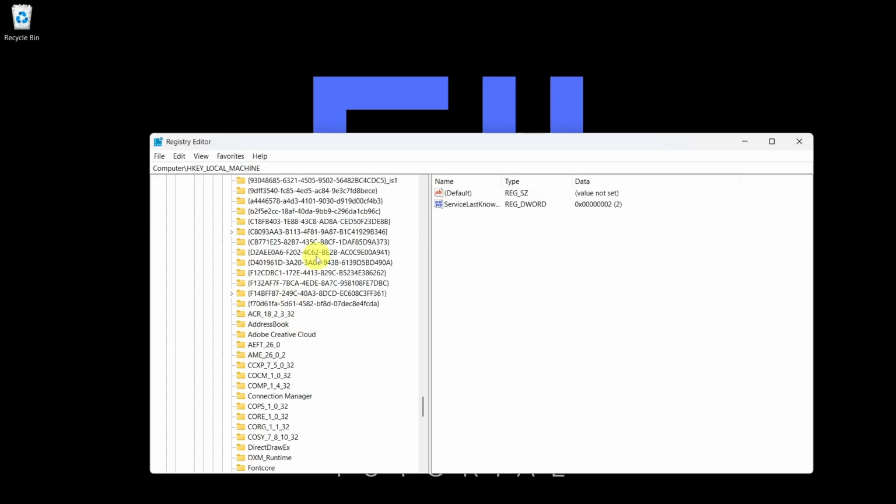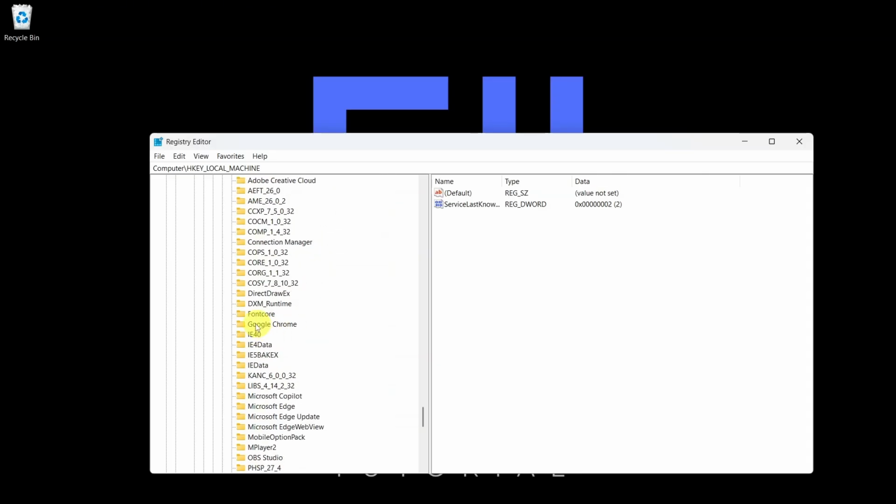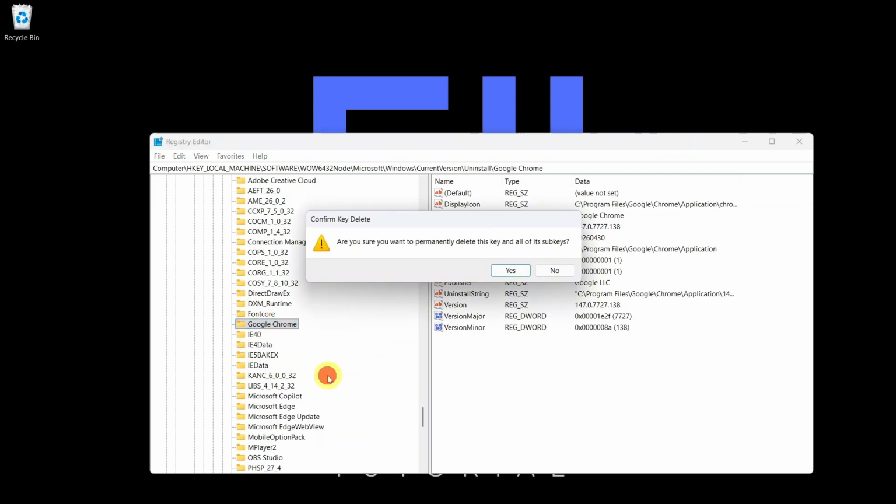So just look for the folder. Let's say, for example, that we want to delete Google Chrome right here. So just click on it and then look for the Google Chrome display name. Once you find that this is inside this folder, what we're going to do is right click on it, and then click on delete. And then after that, we're going to click on yes.